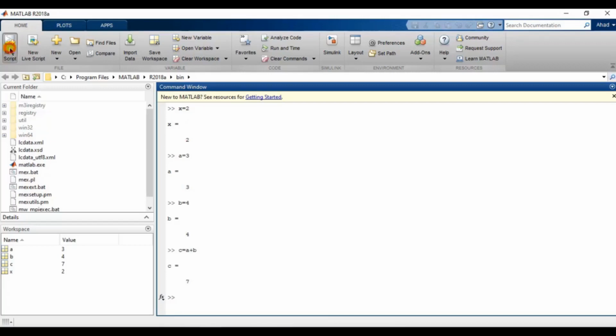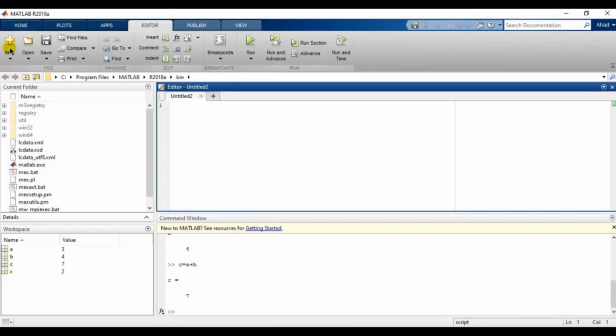So let's see how to use this new script. I click on it. Here you can see a file is generated with extension m. So this is also called an m file. This m file can be saved wherever you want in any directory. The difference between the m file, or the new script, and the command window is very simple: we are going to put multiple lines of code and then we will finally execute the program and we will get the result in the command window.